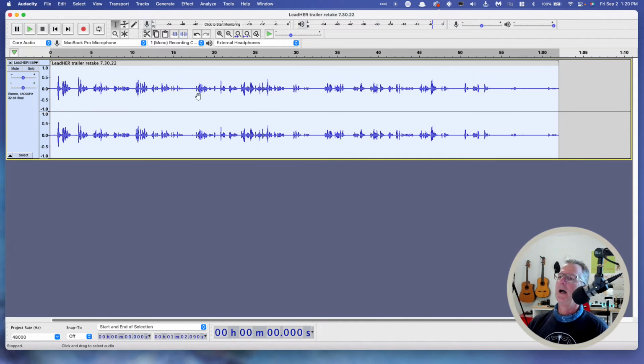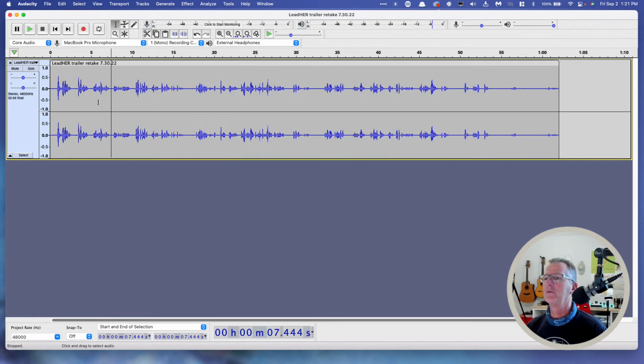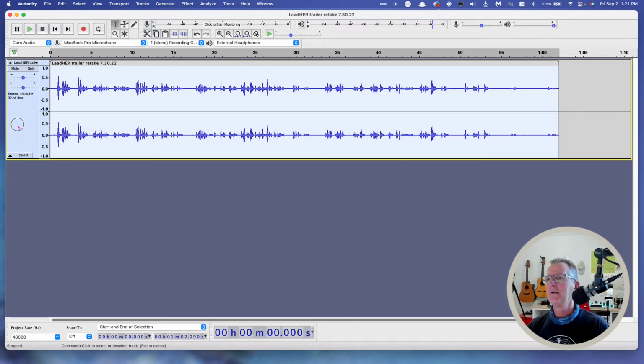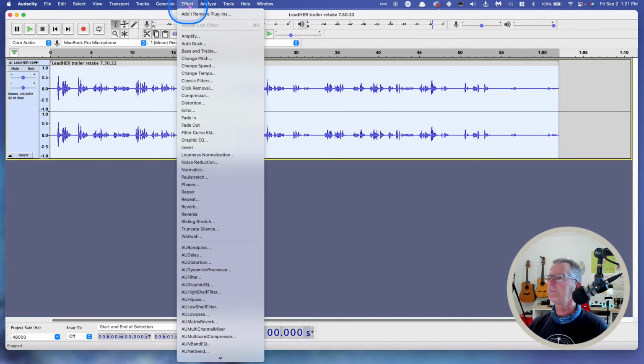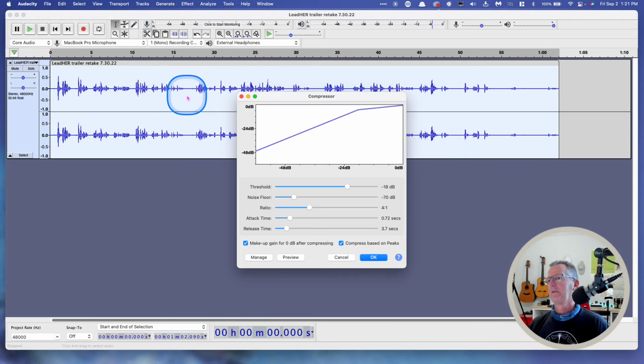So I am highlighting the entire track by clicking up here. It turns into a hand, and I'm highlighting the entire track. I could also do that by going into this area. And I really should turn on my cursor so you can see where my mouse is better. There we go. So I can click in here, or I can click up here. Either way, I've highlighted the entire file. Now I'm going to go up to Effect and Compressor.